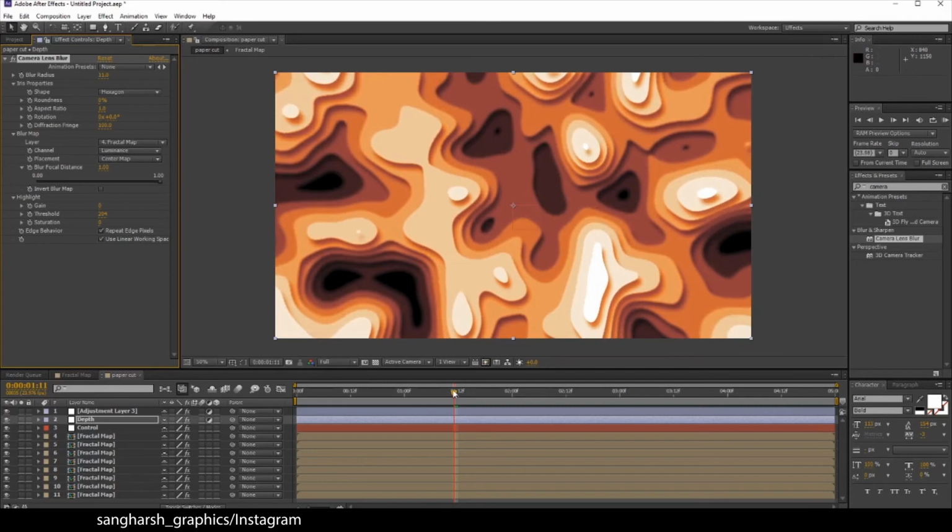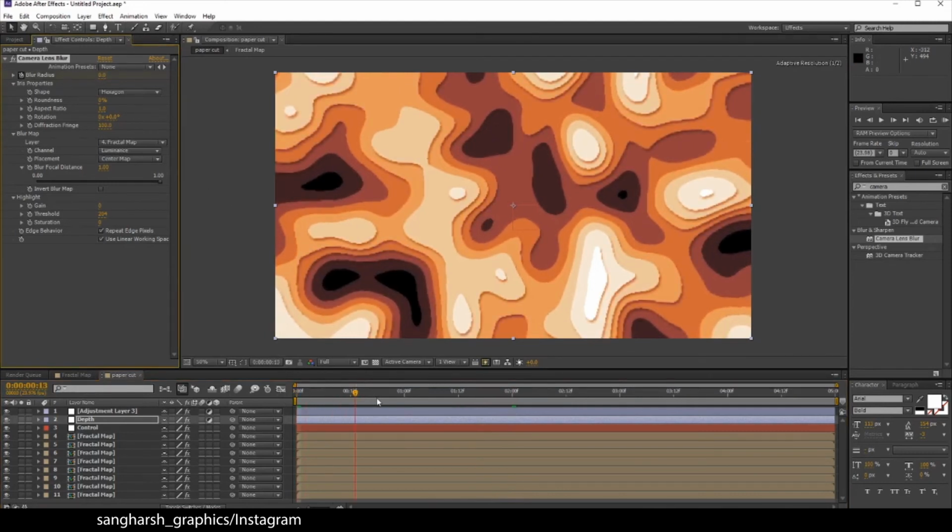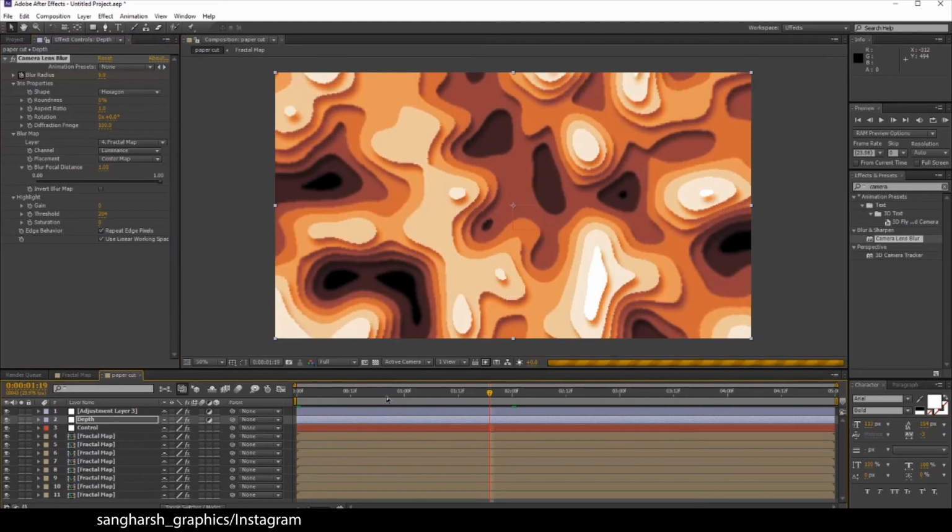Fine for now. Let's animate this also. Go to second 2, add a keyframe on blur radius, go to second 1 and make the blur radius 0. Now we will have this blur effect and the optics compensation effect at the same time.